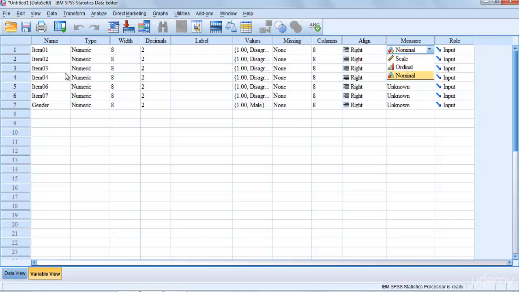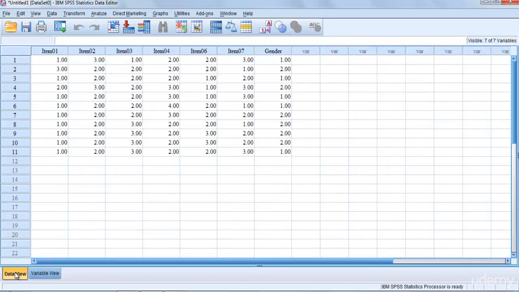Okay, now measures. Now you see that all our items are in Likert scale. So our Likert scale is our ordinal scale, so we will keep it as ordinal scale. Keep all of them as ordinal scale. Now for the last one, gender, this is male and female, we will keep it as nominal scale because gender is on nominal scale, and the rest is fine.